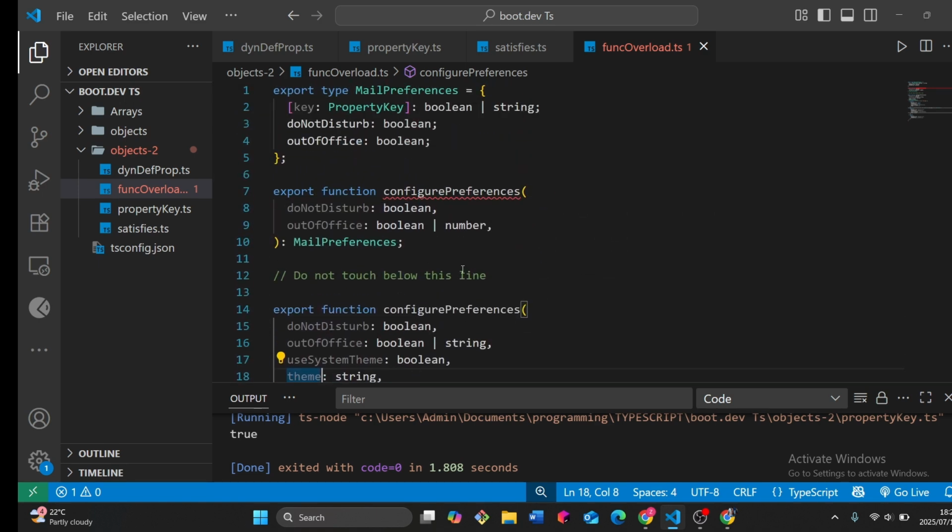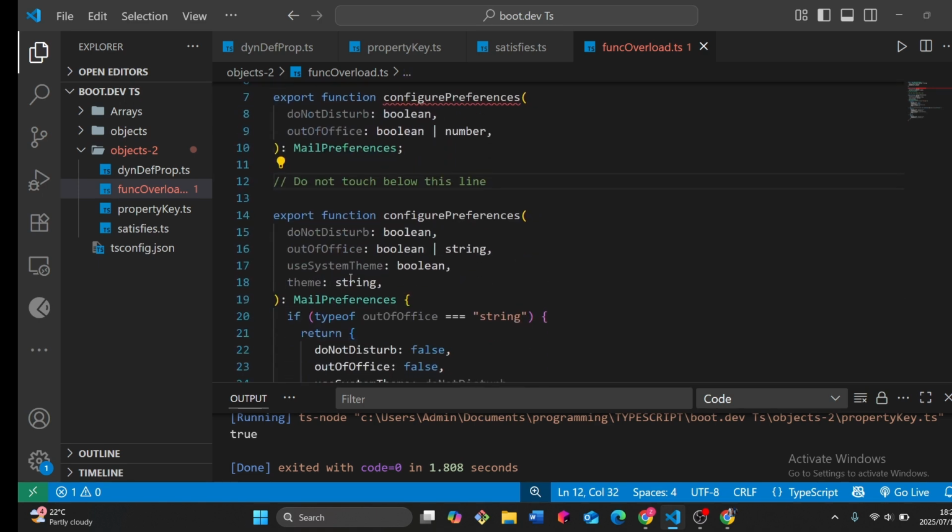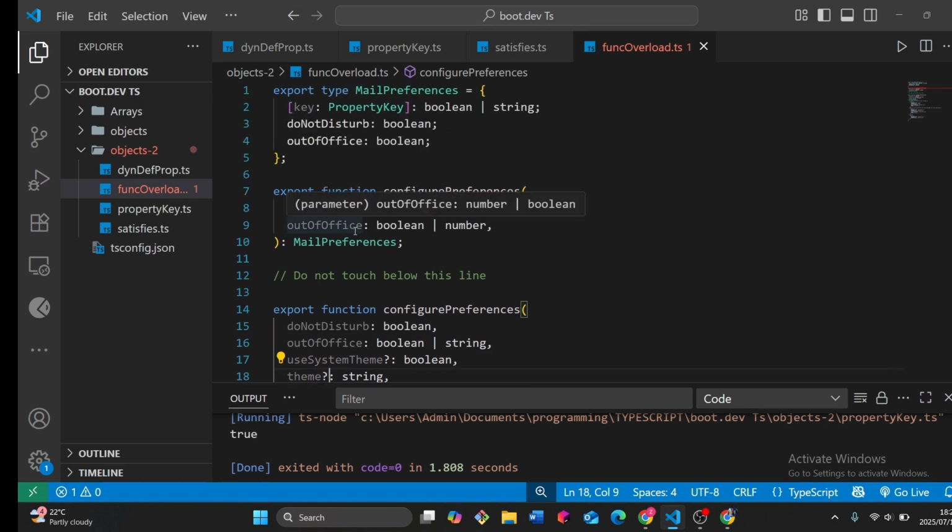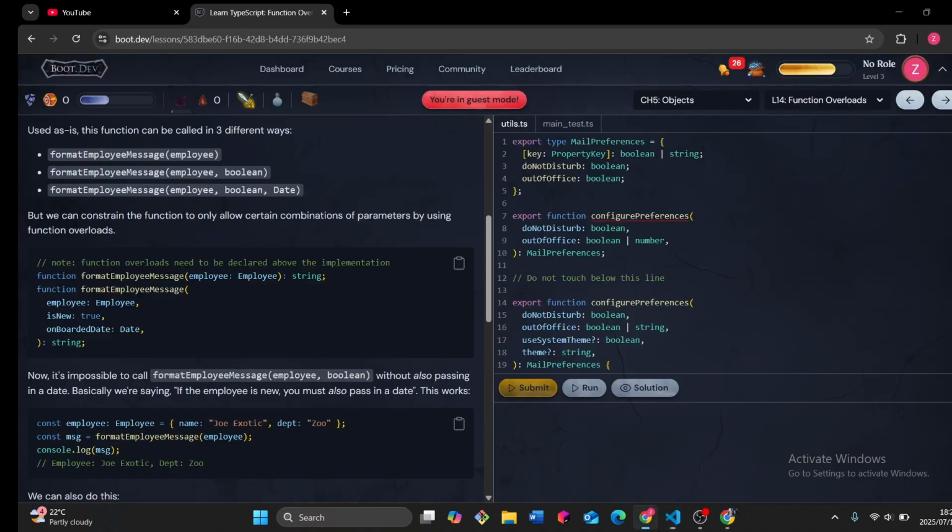Okay, what do we do? I don't know what to do, really. Can we remove this return type so that it's inferred? No. We need to do something. What do we need to do? Yeah, we're trying to overload it, right? Now it's possible to call.